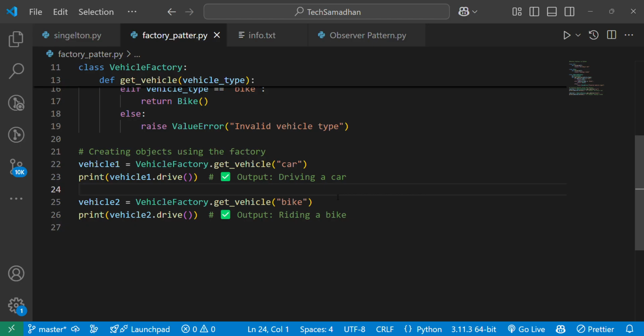Now what does this mean? Think of the vehicle factory as a magical toy factory. You tell the factory, I want a car, and it gives you a toy car. You tell the factory, I want a bike, and it gives you a toy bike. You don't need to know how to make the car or bike. You just need to know how to ask for them.